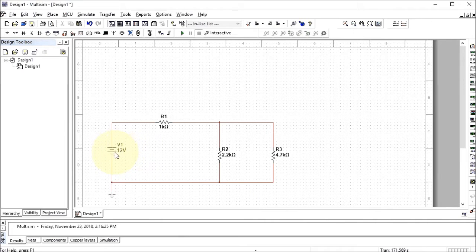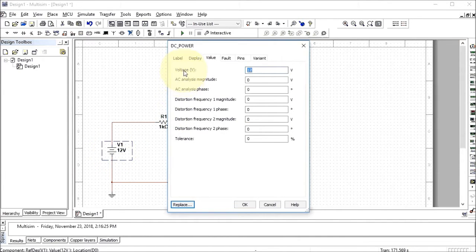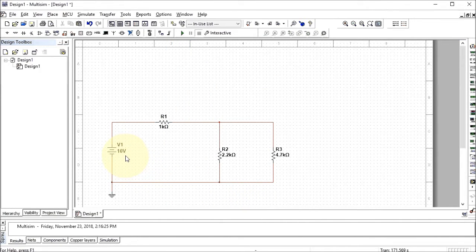Now you'll notice that the voltage is 12 volts and we want 10 volts. So if you double click on the power supply icon, we have Label, Display, Value. And the value says 12 volts. We want to change that to 10. And then we say OK. And now you can see we have a 10 volt supply.